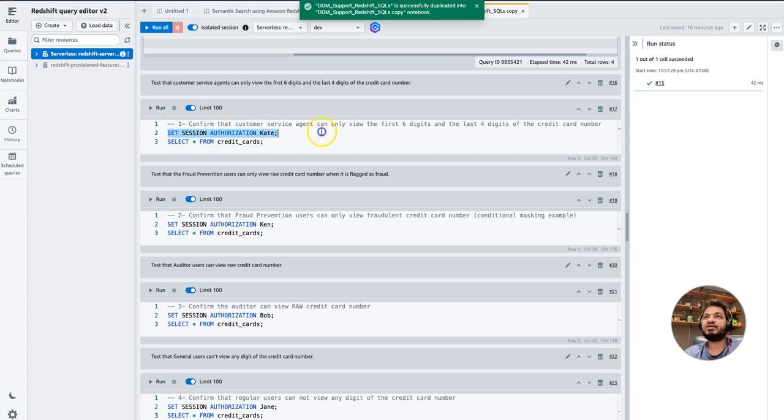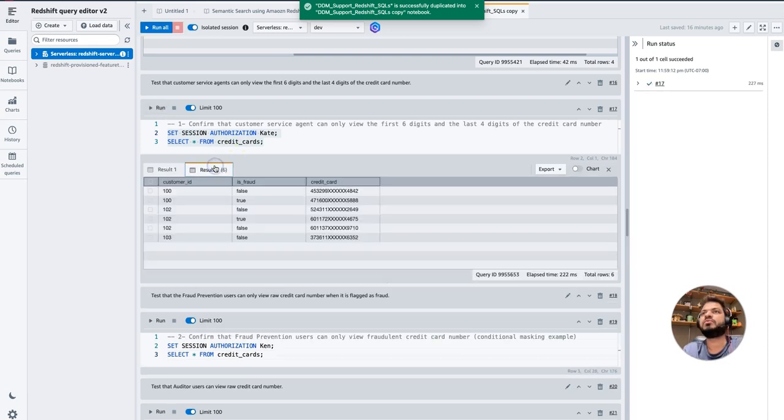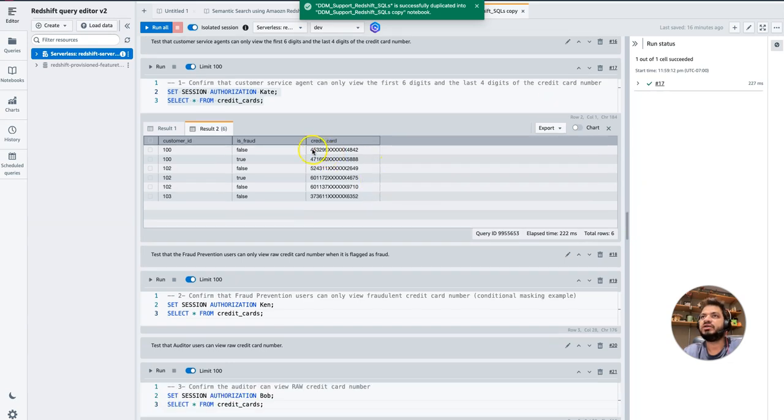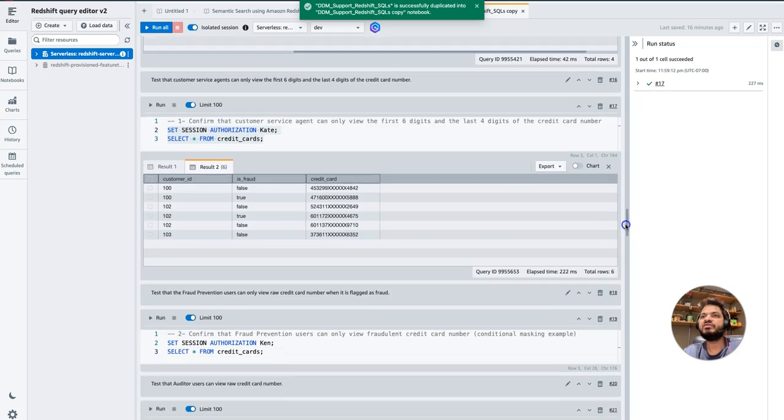And if you see here, this is how you are able to set the session. This way you do not have to use a user ID and password again to log in as gate. So I will be logging in as gate. Let's go. Yes, see, it works. This is nice. So she is only able to see the first 6 and last 4. However, I will showcase that later.